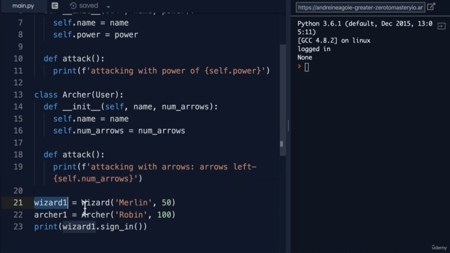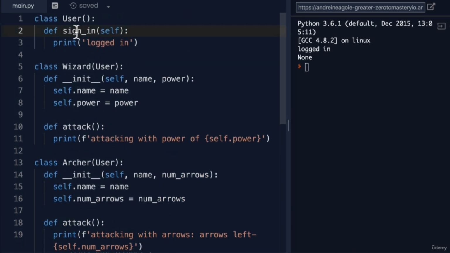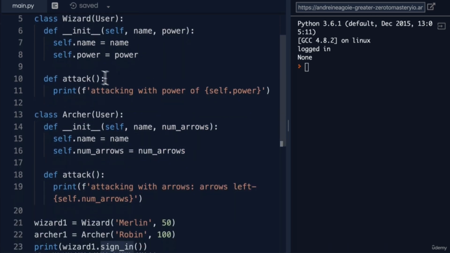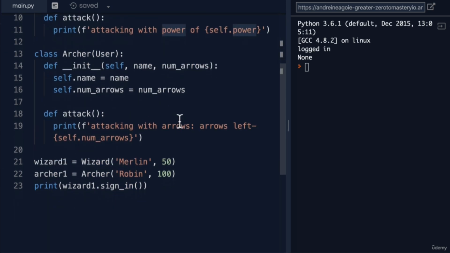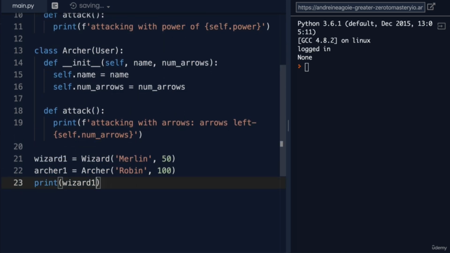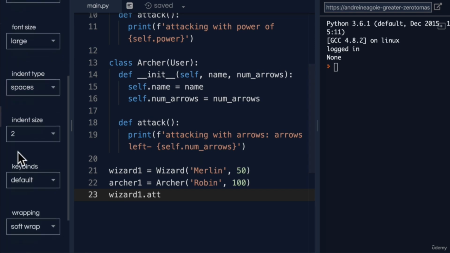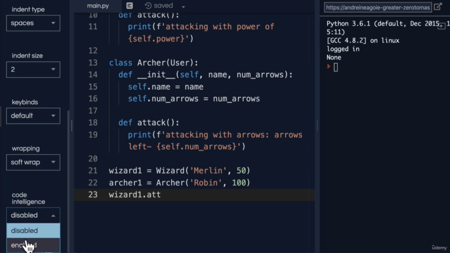So now, the wizard and the archer are going to have the sign-in, but they'll also have the attack, but unique to their individual classes. And they'll also have different properties. Let's have a look. If I was to do wizard 1 dot, and then we'll say attack. And let me just turn back my code intelligence.